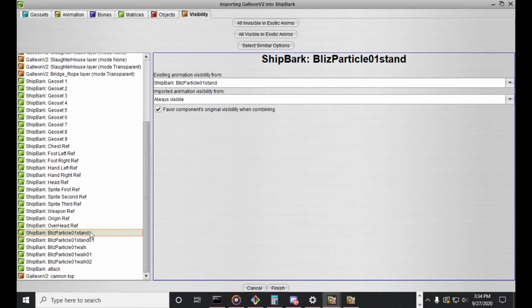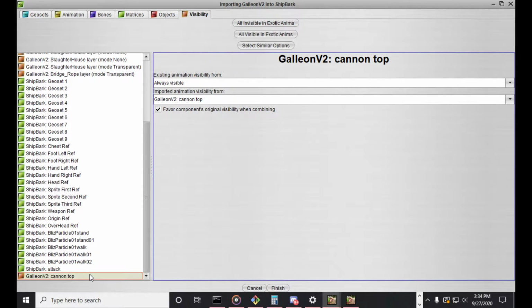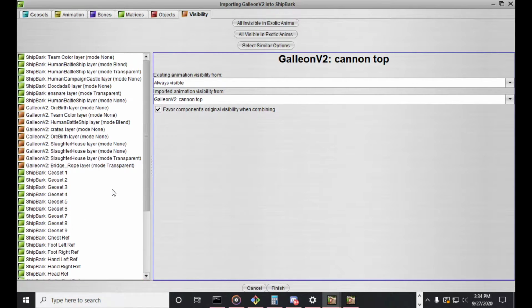So we're just going to have that basic stand water, and we've imported in the rotation, so we're going to rotate during our attack, and then we're going to import in this cannon. And you know the cannon's not going to be in the right place, but it's still going to be there, and we're going to be able to fix it.